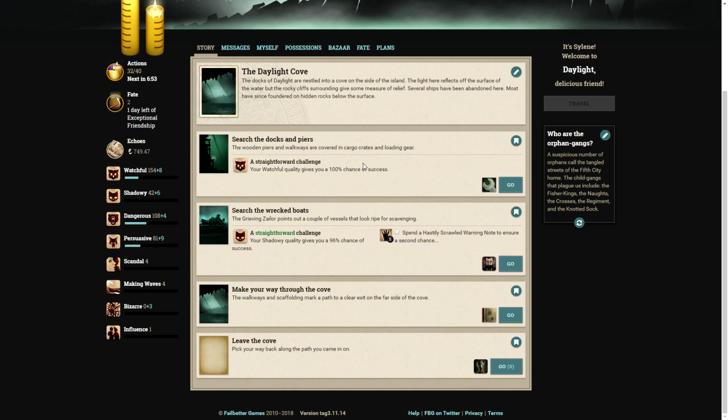The docks of Daylight are nestled into a cove on the side of the island. The light here reflects off the surface of the water, but the rocky cliffs surrounding give some measure of relief. Several ships have been abandoned here. Most have since foundered on hidden rocks below the surface, so we have a few options. Search the docks and piers. The wooden piers and walkways are covered in cargo crates and loading gear.